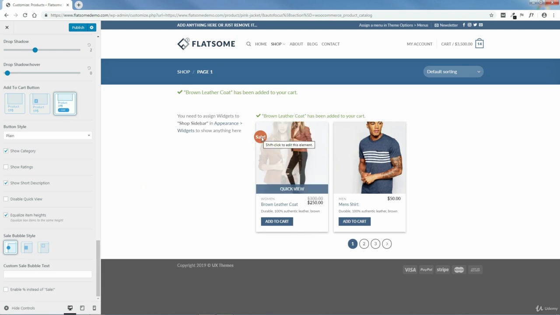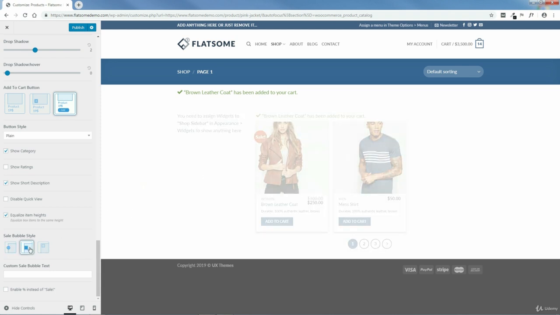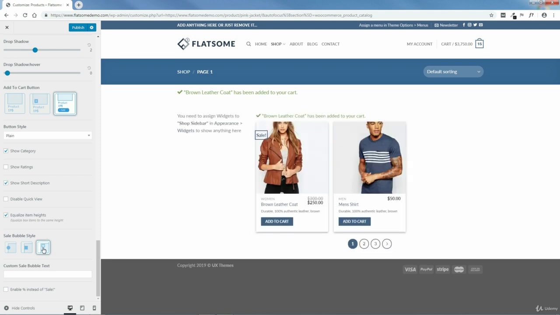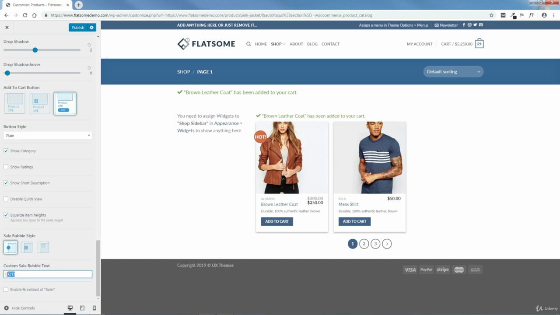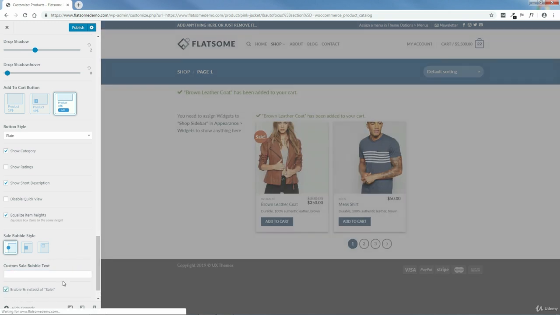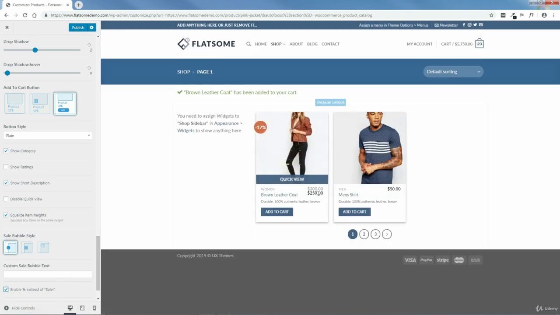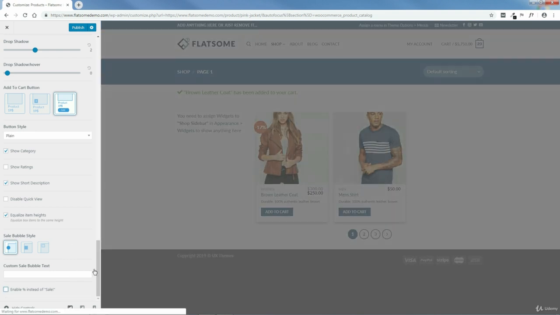Sale bubble style. This is a sale bubble, so you can change that. You can make it square. You can put it inside the image with outlined instead of solid. I like a circle. And you can give it a custom text. So let's say you want to say like hot. We could do that. And you can enable a percentage instead of sale. So it will give whatever percentage it is off. Like this is 17% off right now. It'll give that minus 17%. I actually like the sale better, so I'm going to keep that on there.